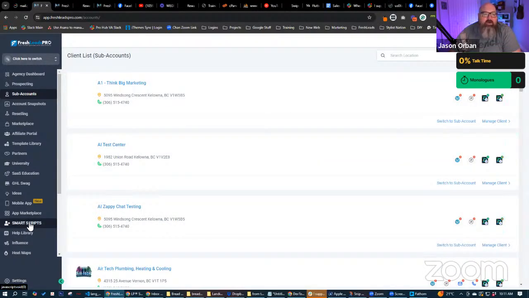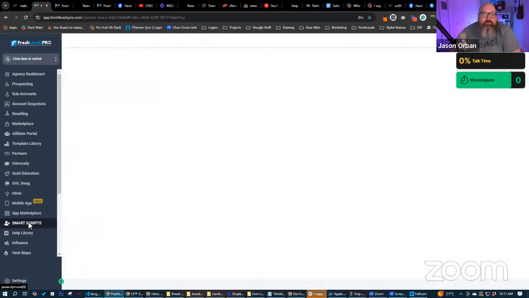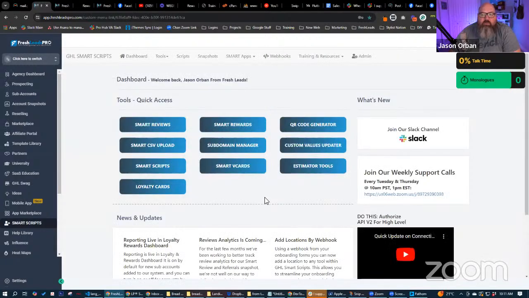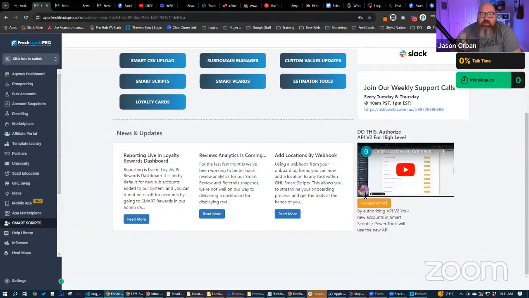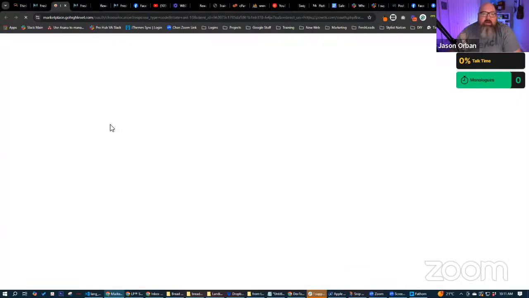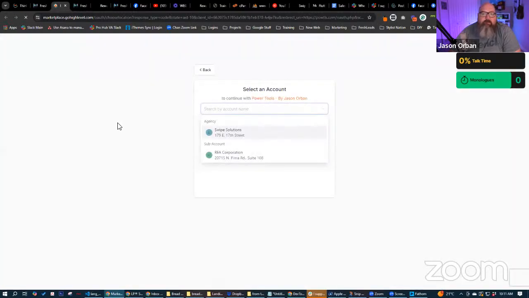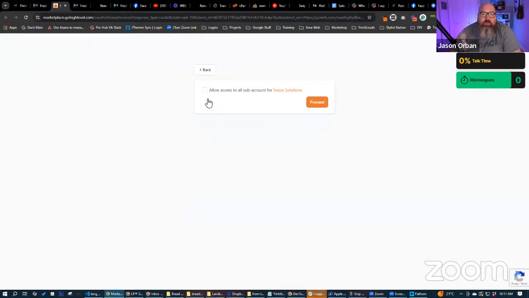So if you have issues, I'm just going to try and go to it right now. It probably won't show, but here's how you can connect API version 2 for your agency. You just click there and then it'll pull this up. It's going a little bit slow today, but then you pick the agency you want, say allow access, enable automatic feature installation, and then hit proceed.